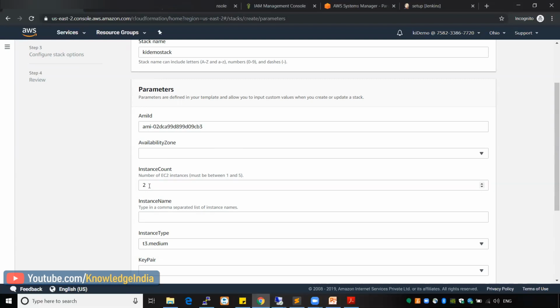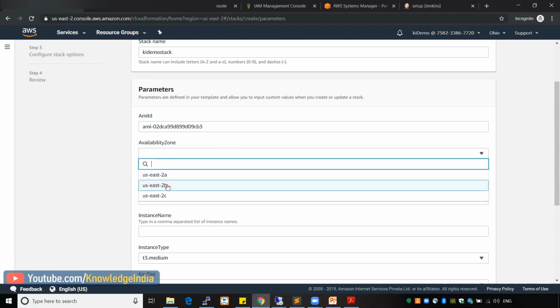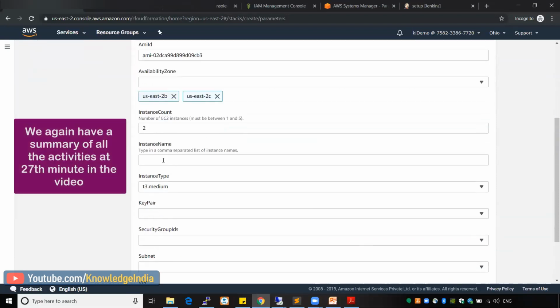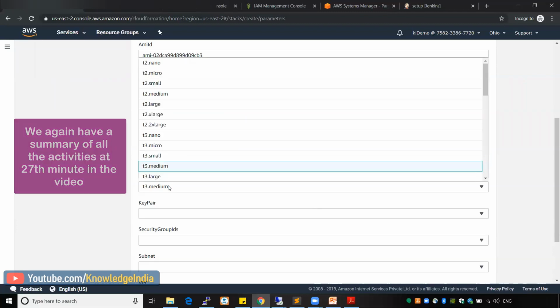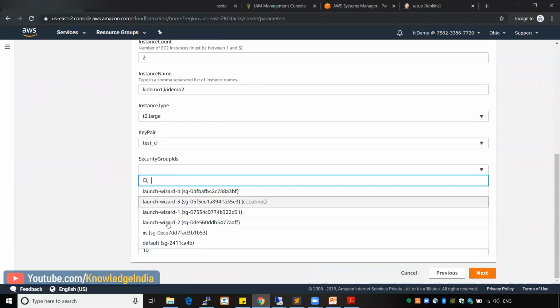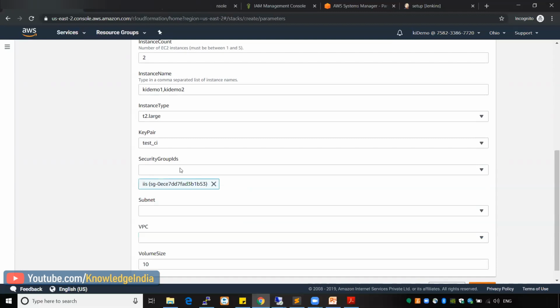We want our EC2 instances to be in different availability zones, so one in B and the other in C. After that, the script asks what names you want to give your servers. Let's call them KI Demo 1 and KI Demo 2. The instance size, let's say it's T2 large. A key pair, I've already created one named test_ci, so I've selected that. A security group, IIS, I have already created, and we'll go through its inbound and outbound rules later on.